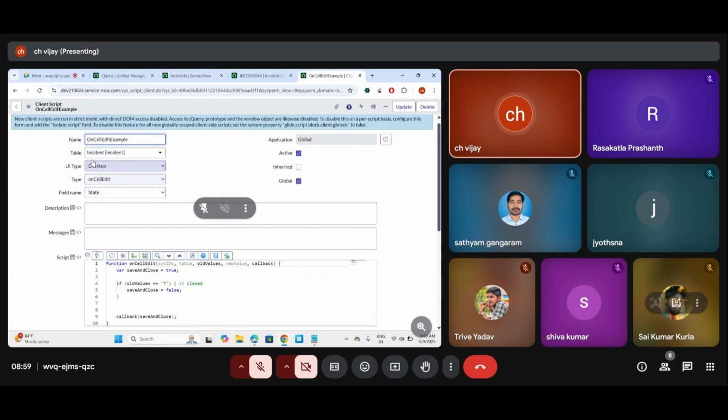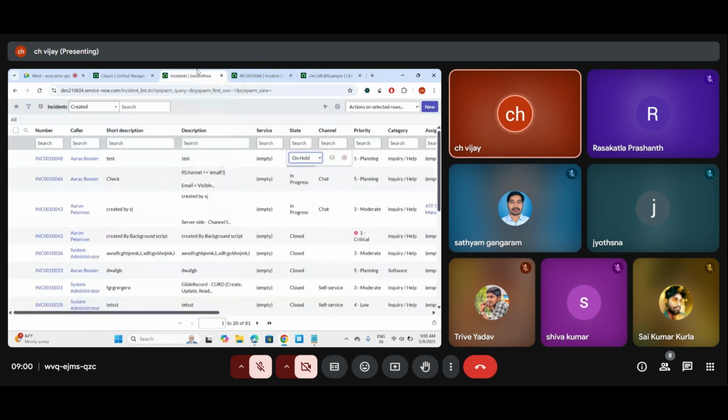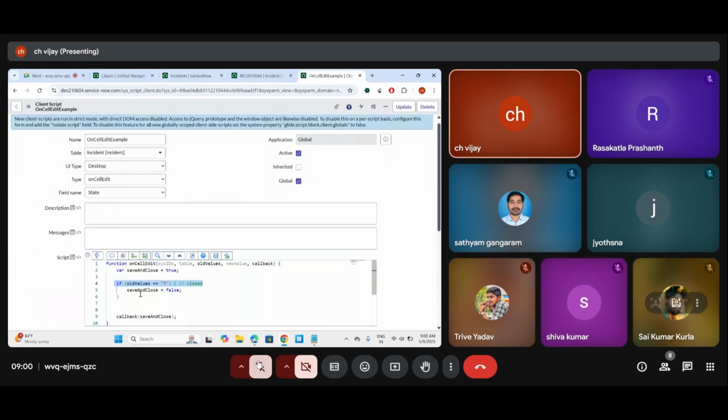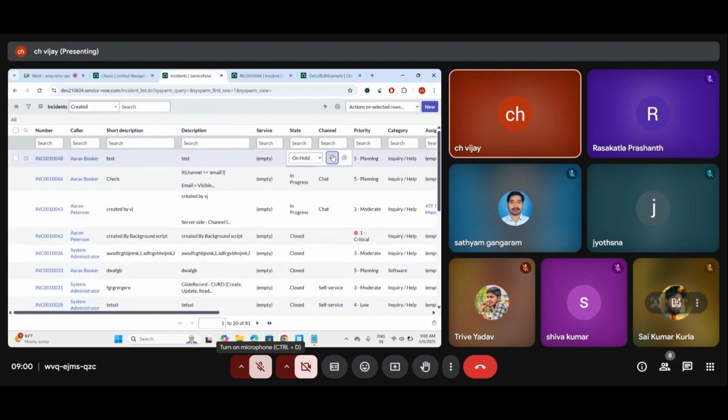So what happens? It will come here. Since you're trying to change the field value at the list level, it will come here. Save and close is true, and it is checking if old value equals 7. Yes, the previous value of the state is 7. Then save and close will become false. It won't allow you to save these changes. See, it's not allowing you. No matter how many times you choose, it won't allow you.